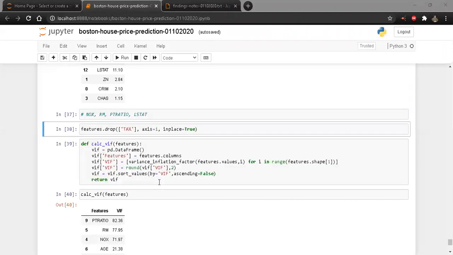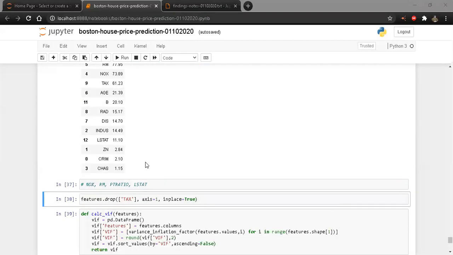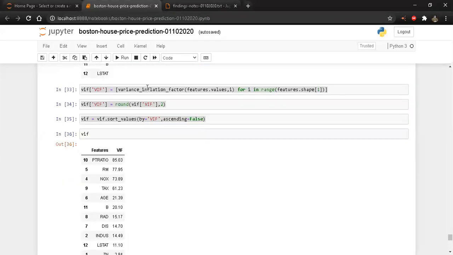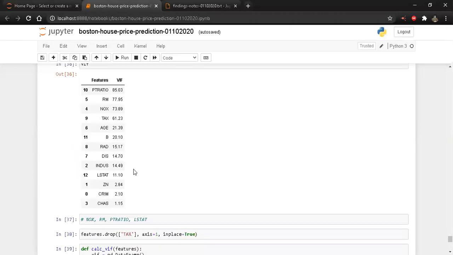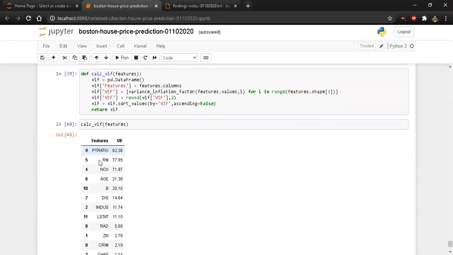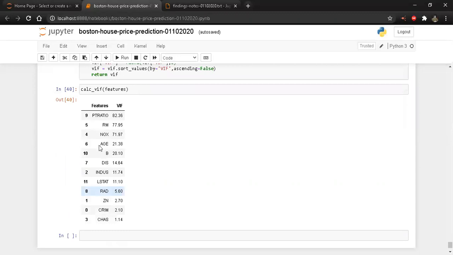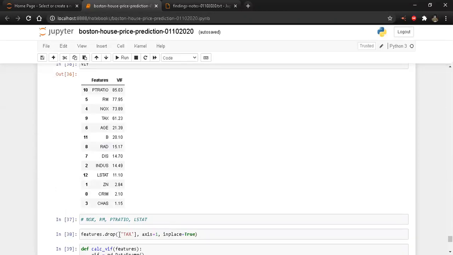Okay, now the second, what we can really remove now. So where was my list of features? Here, right? Yeah. So NOx, RM, PT ratio, LSTAT. This I cannot really remove. PT ratio, RM, NOx, LSTAT is here. So I can remove age. Age I can remove, right? So let me just take this.